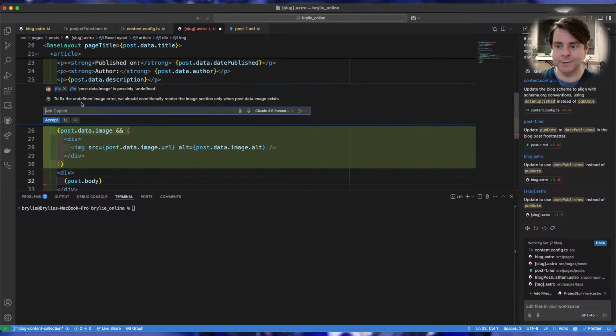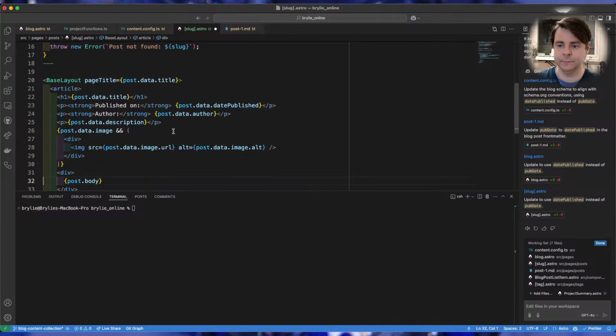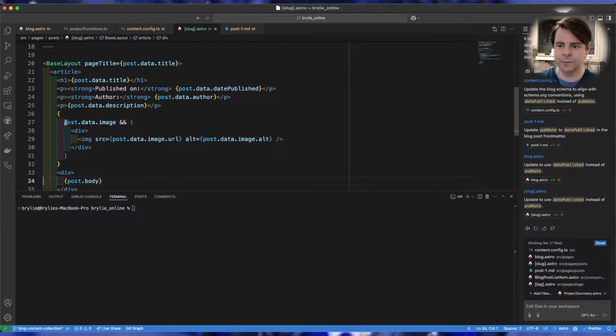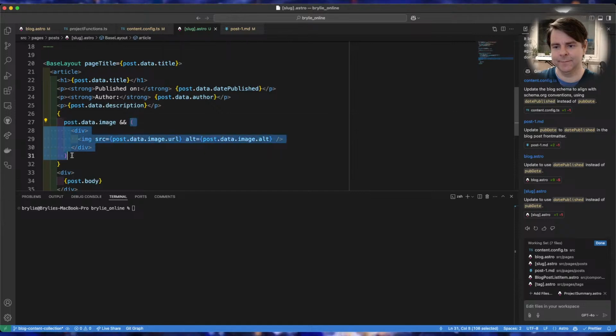This is what's nice about type safety. It can give you all sorts of help. Okay, so this is some JavaScript ninja stuff. Post data image, and then it's short circuiting. So if this is true, it's going to short circuit and render that out. I don't like that coding style. I know it's really common in the React ecosystem. It's kind of like hip to do that. I can get over it.